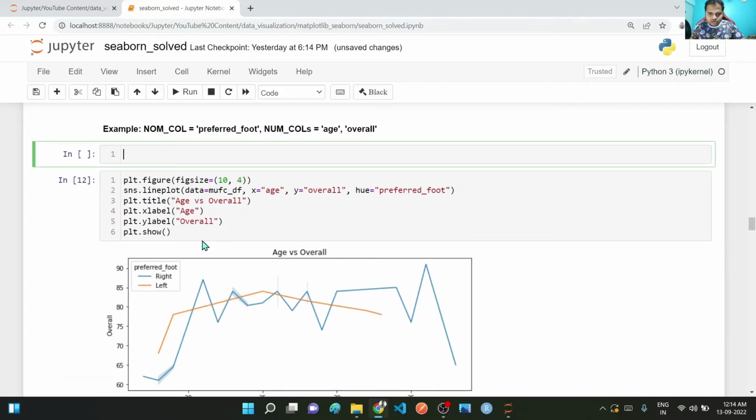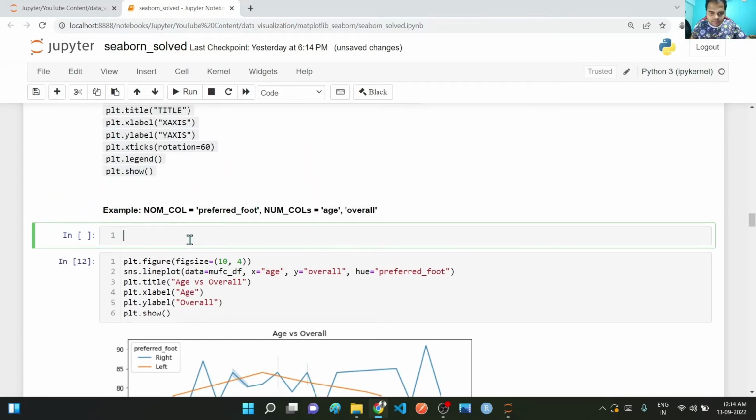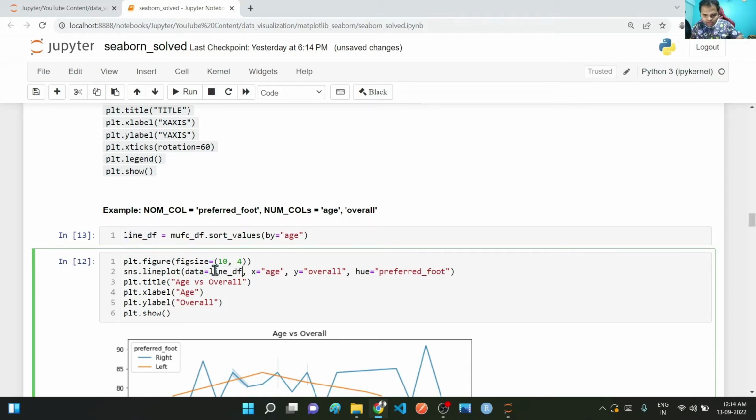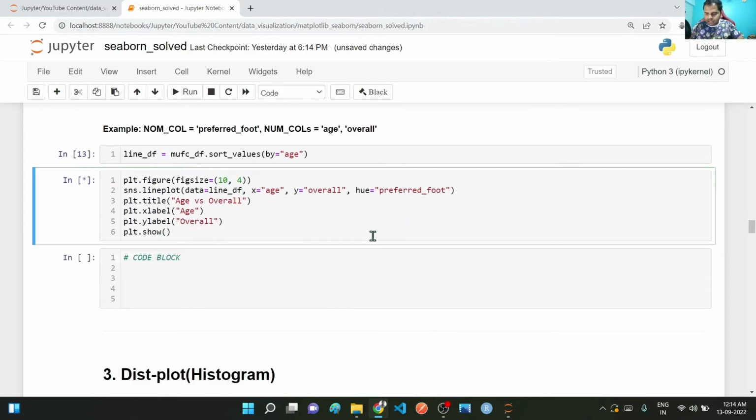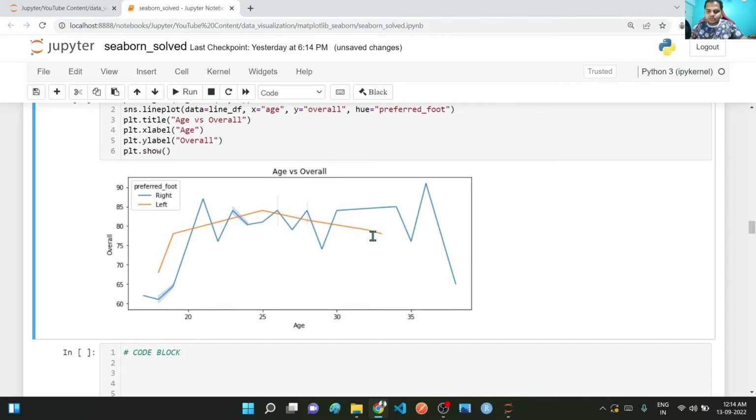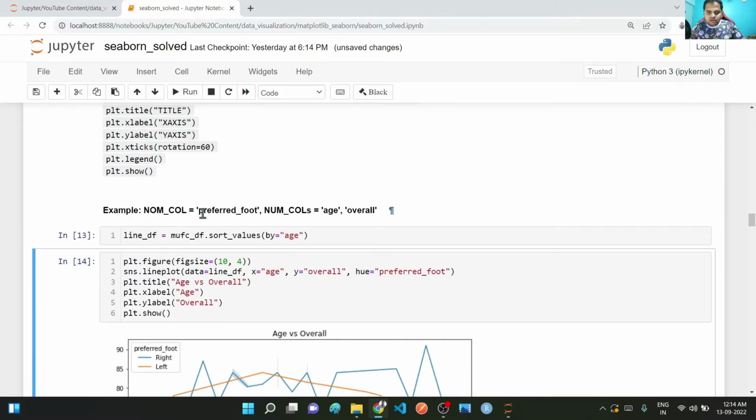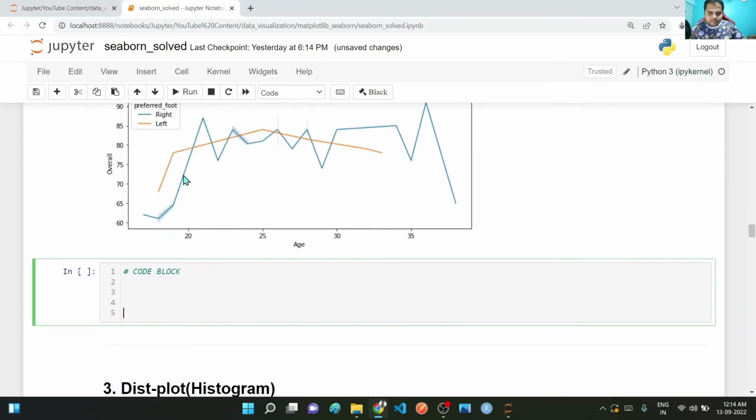And if you want to see how to sort it, I'll show you. So let's say line df equal to MUFC dot sort values by age, and that we are going to save in this line df. It should not be any different, it should appear as it is. Yeah, so it is appearing as it is. So that's all for line plot.